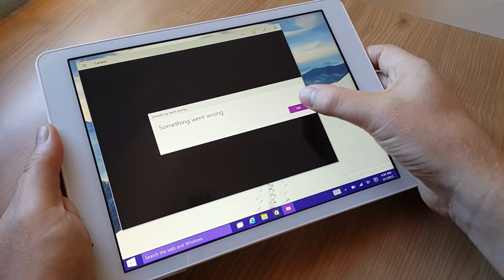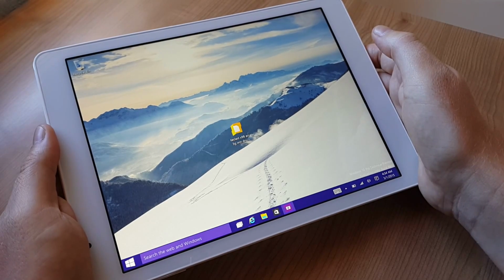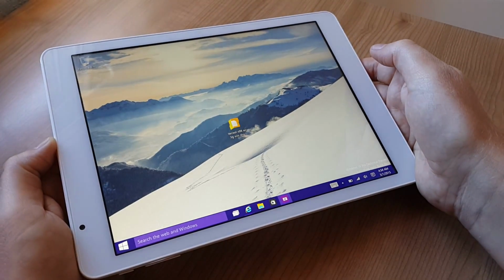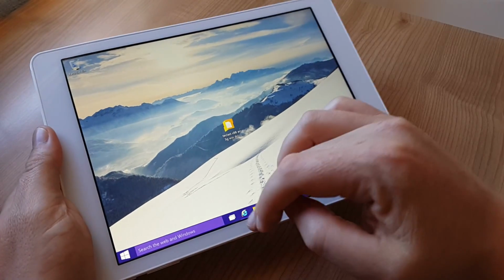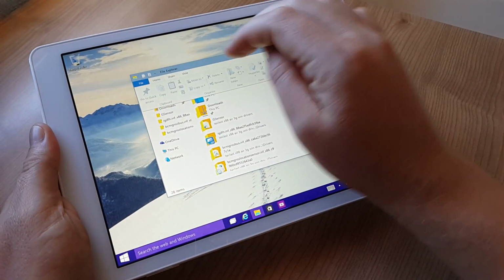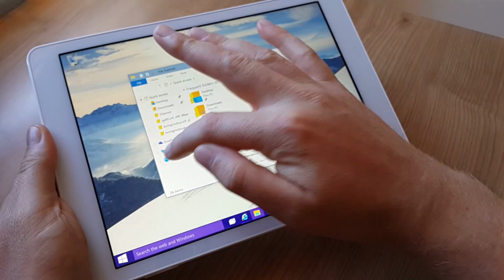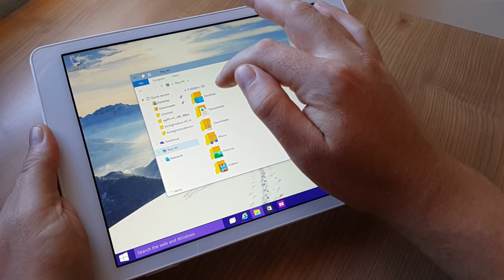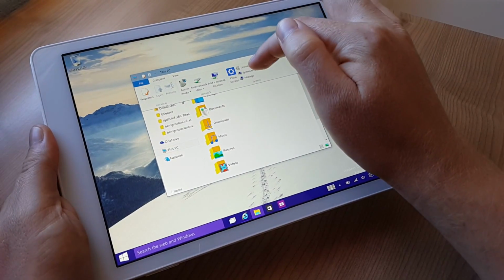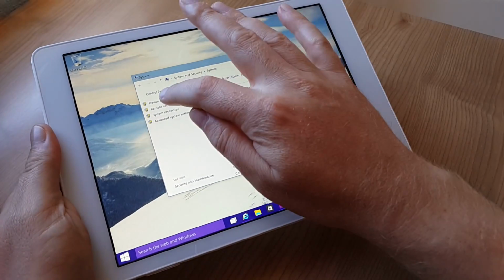Something went wrong. Okay, so that's not very good. Perhaps I need to update that driver. I'm pretty sure I installed that all correctly. Unless there's something in Device Manager that's showing. Where's the control panel now? Computer. System Properties, I think. So there you go, Device Manager.